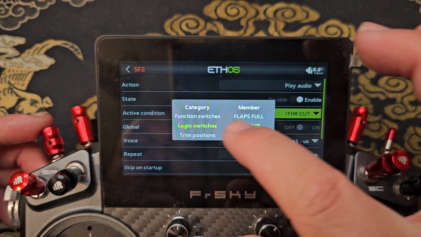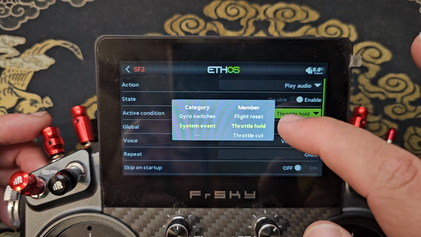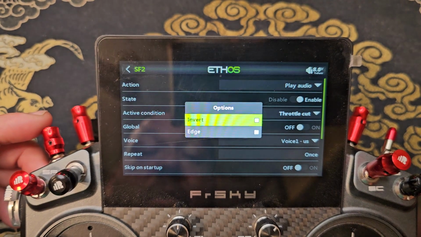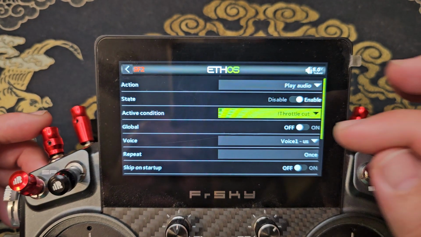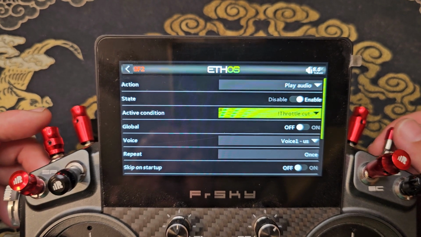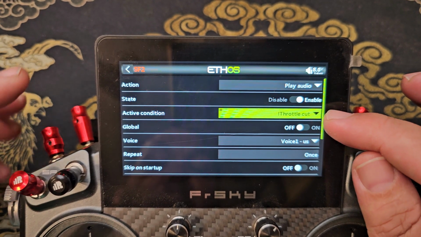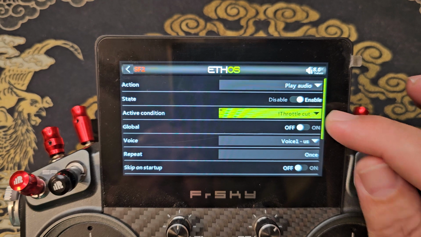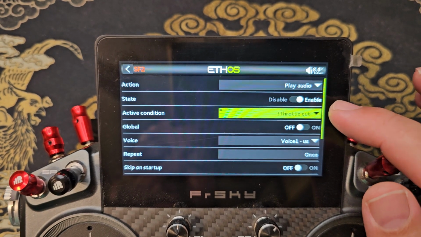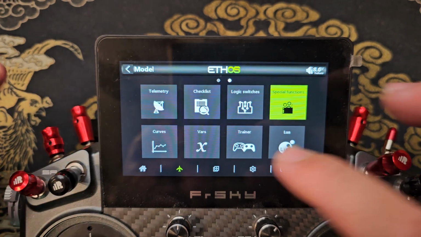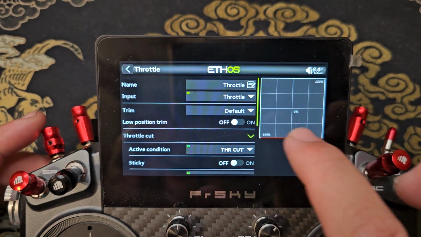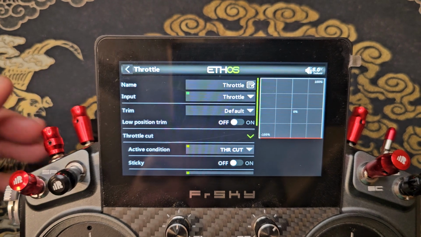And then you can also choose system event, throttle cut, off, and then invert that just like we did before. So when it's not throttle cut off, it's throttle cut on. In this case, it's not looking at the logic switch anymore. It's looking at one of the built-in system events that triggers because we've already assigned our logic switch into the throttle cut here on the mix.